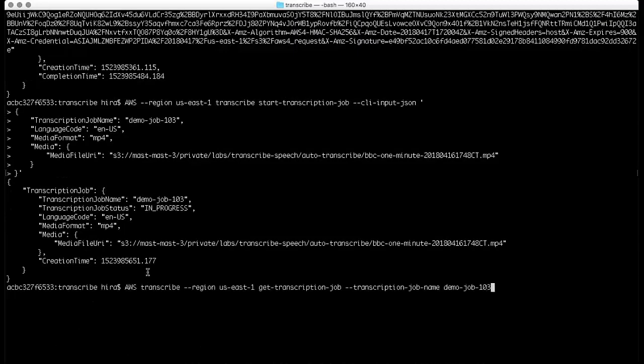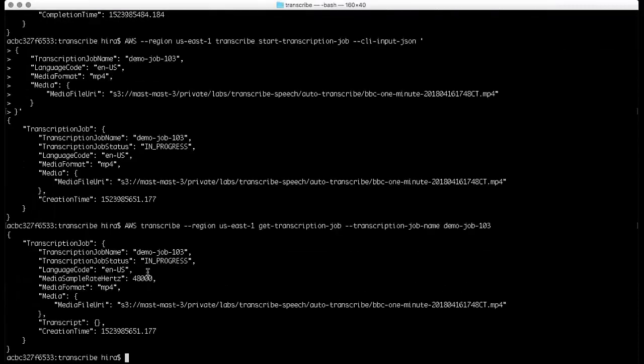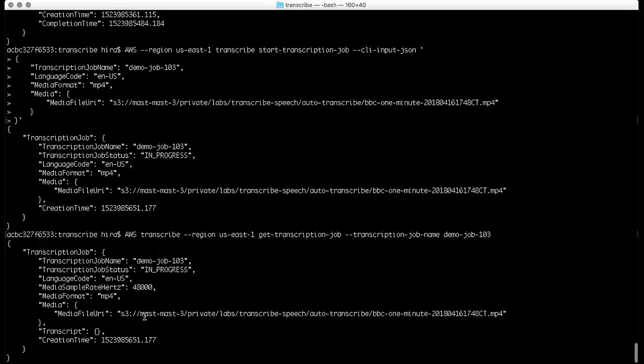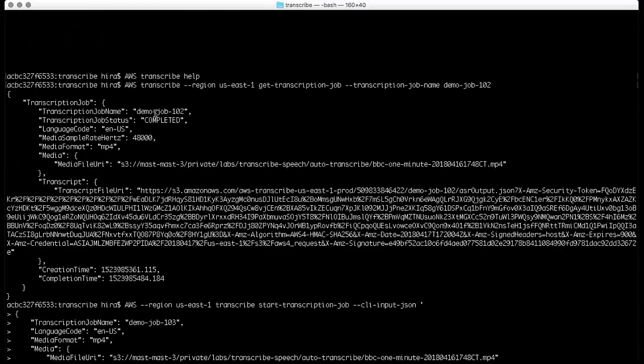So let's take a look at whether that job is still running. And as you can see, it is. So while the job is running, you see things like this status that says the job is in progress. You see that the transcript is empty. But when the job is complete, as you saw from this earlier job, you see both the status has changed as well as a link to the transcript file URI is provided.